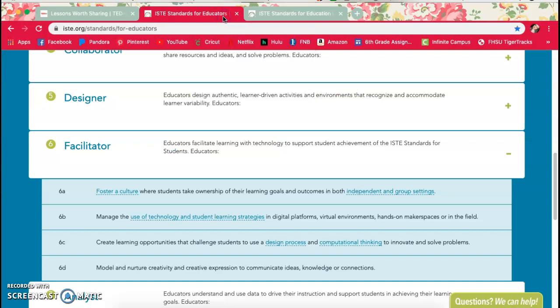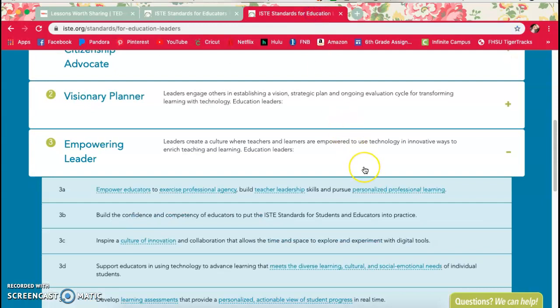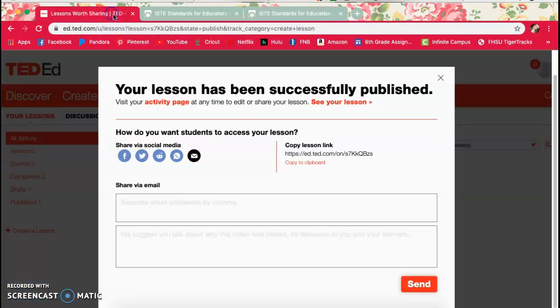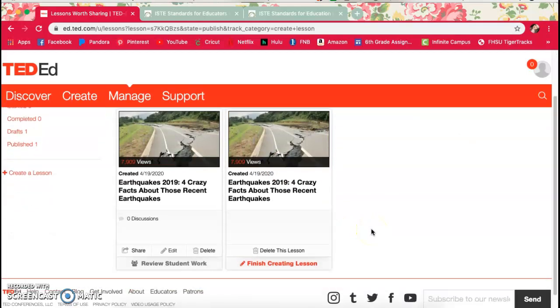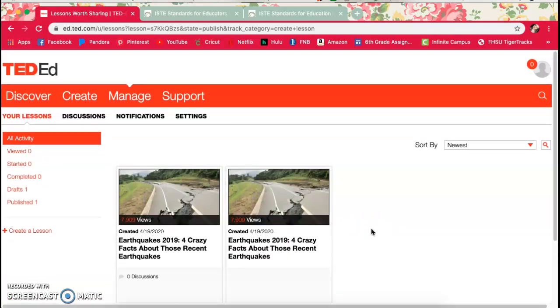The ISTE standard for educators that I wanted to meet with this resource is 6D, model and nurture creativity and creative expression to communicate ideas, knowledge, or connections. This goes for my students as well as myself. And then ISTE standard for education leaders 3C, inspire a culture of innovation and collaboration that allows time and space to explore and experiment with digital tools. Again, I would love to keep experimenting with TED Ed with my students and see what they can create on their own and what I can create, and just sharing our different ideas.